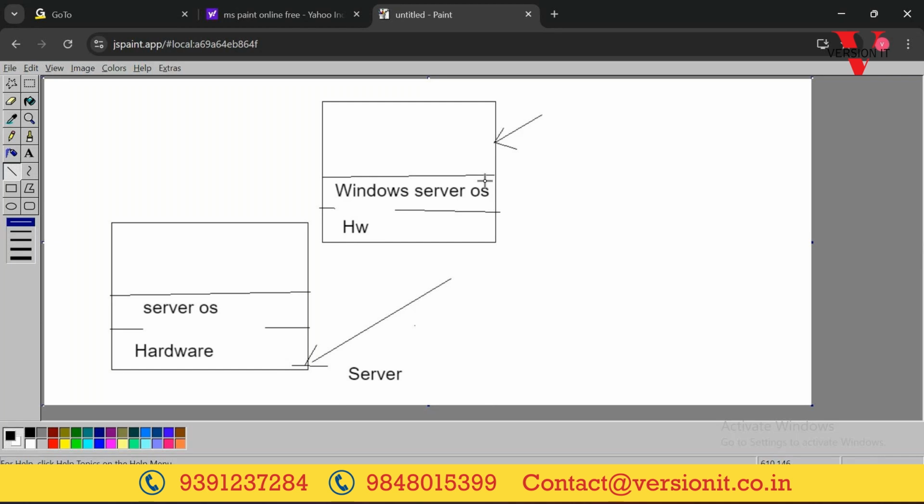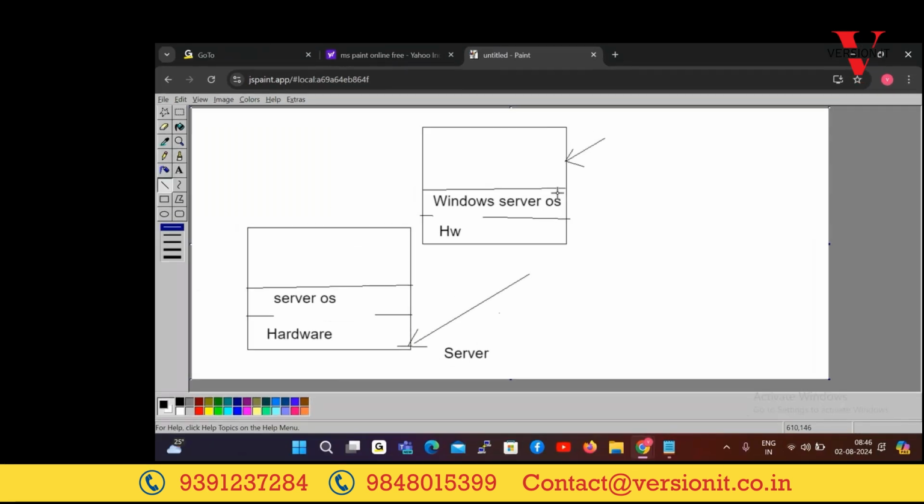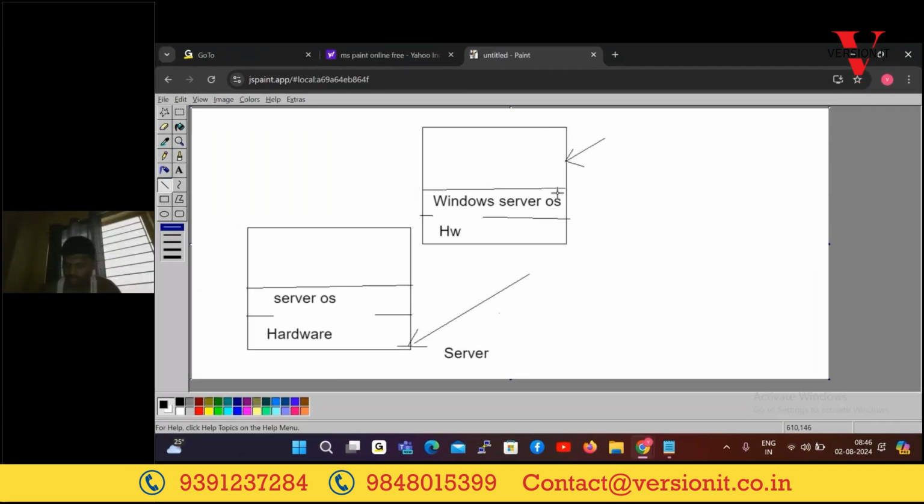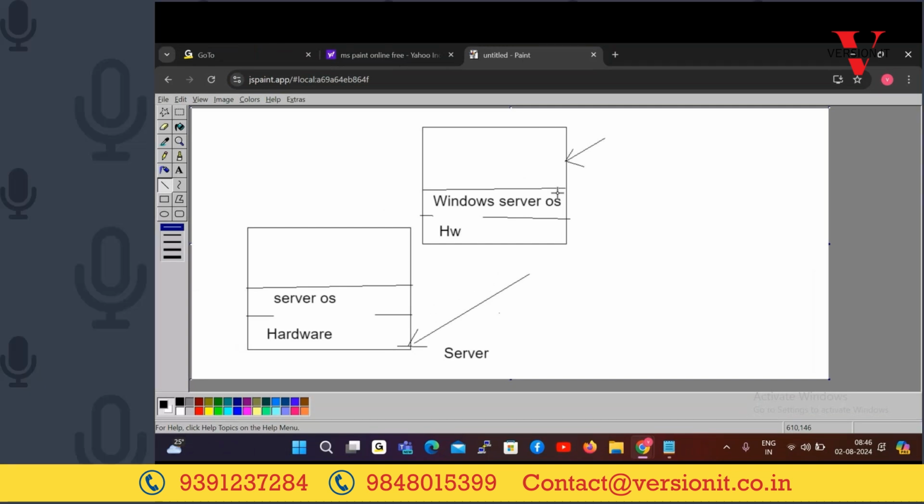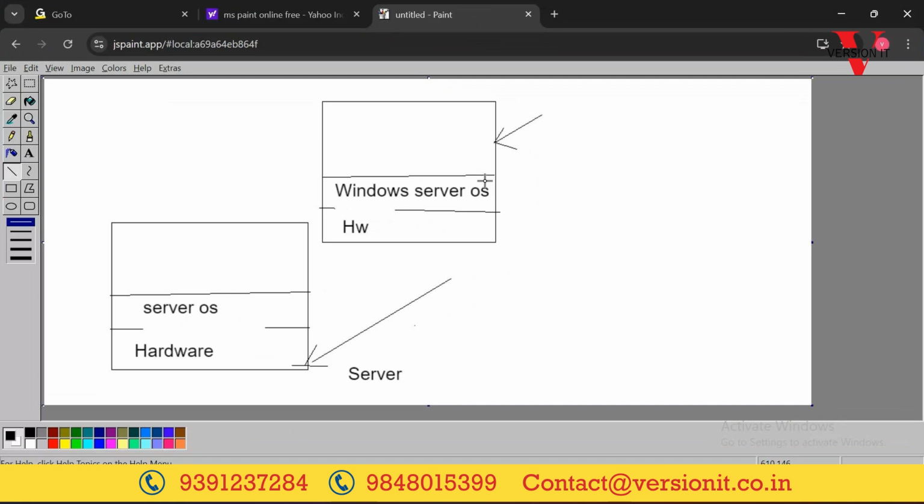So if I install a Linux server operating system, can I call it a server? Yes. Can I call it a Linux server specifically? Yes. Which means from now onwards, if you say server, it contains some server operating system. That is the first thing. And we need to understand what kind of server operating system it has, Linux server or Windows server.